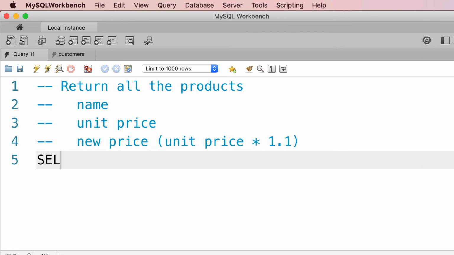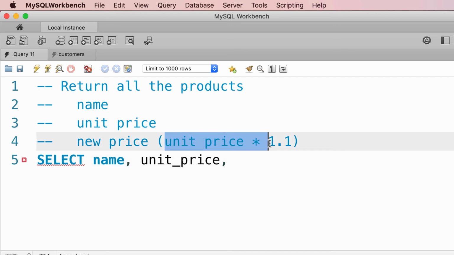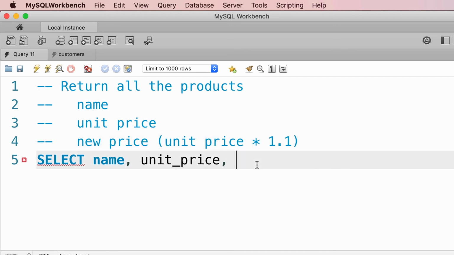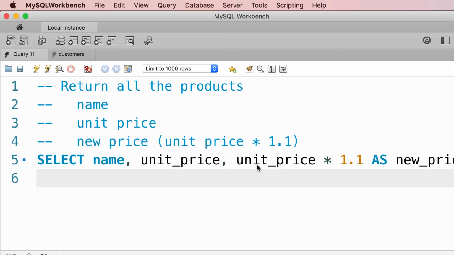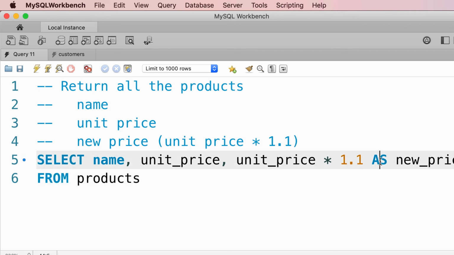All right, this is pretty easy. So we start with select. Now, what columns do we want to select? Name, unit underline price. And then here we're going to use an arithmetic expression to calculate the new price. So we type out unit price times 1.1 and then give it an alias. So as new underline price, or we could put this in quotes and put a space between new and price. Now, where do we want to select these columns from? From the products table. So from products. Note that I've used uppercase characters for all the SQL keywords and lowercase characters for everything else.